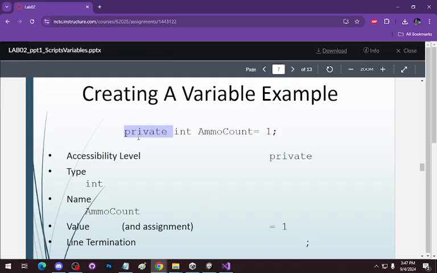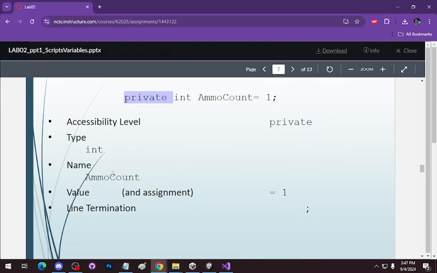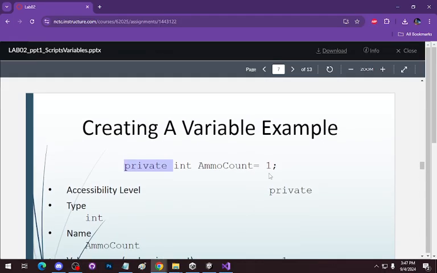But in this case, we've made a private integer variable called ammo count. We've assigned it to 1. And so, again, we've got the name, and then a value and assignment, and then line termination. Again, C# lines are terminated with a semicolon, which we can use to our benefit to write things out as need be.